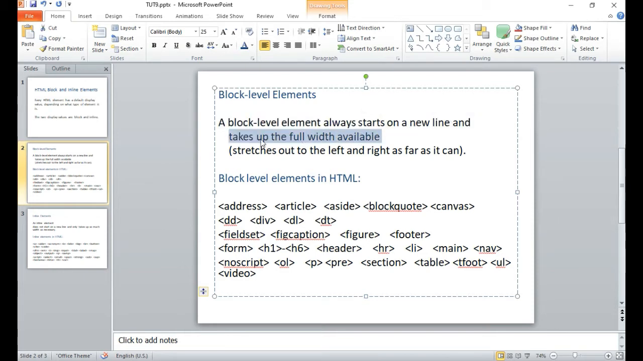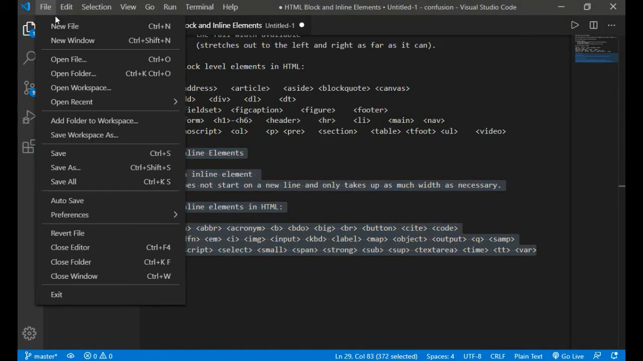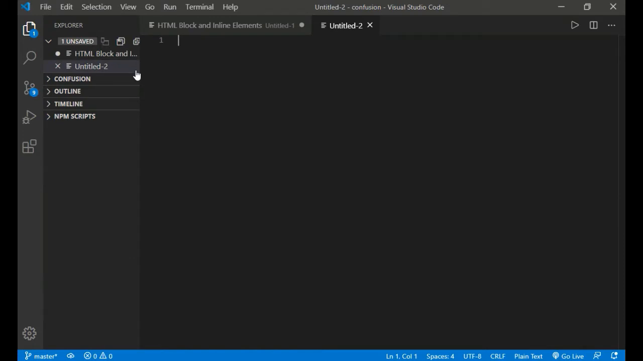Okay, so just consider a block in real world. So block is something which expands from all the sides, right? So that is what called as block. So let me show you the code.